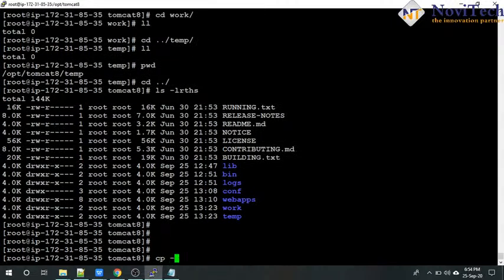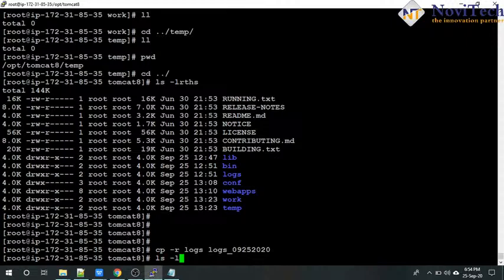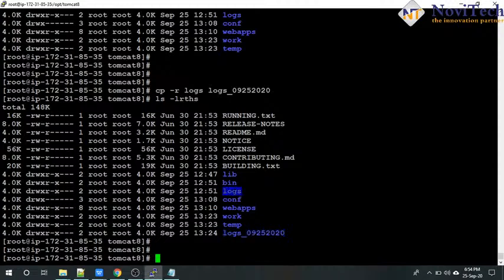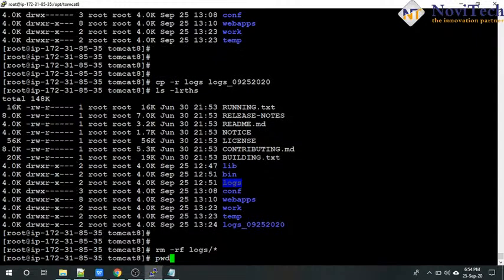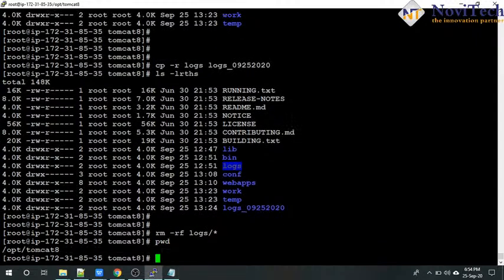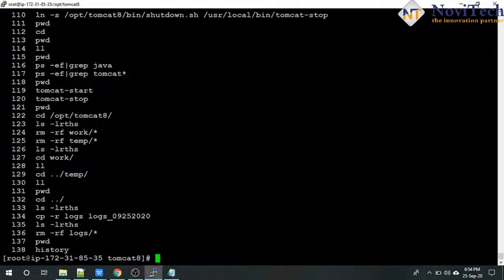Also you need to take the backup of logs as well, since logs is very important. Okay, got it. So we have taken the backup of logs, and you can delete the logs. Okay, so if you want to check the history, you can click history. So we have deleted temp, and we have deleted work, and we have deleted logs.